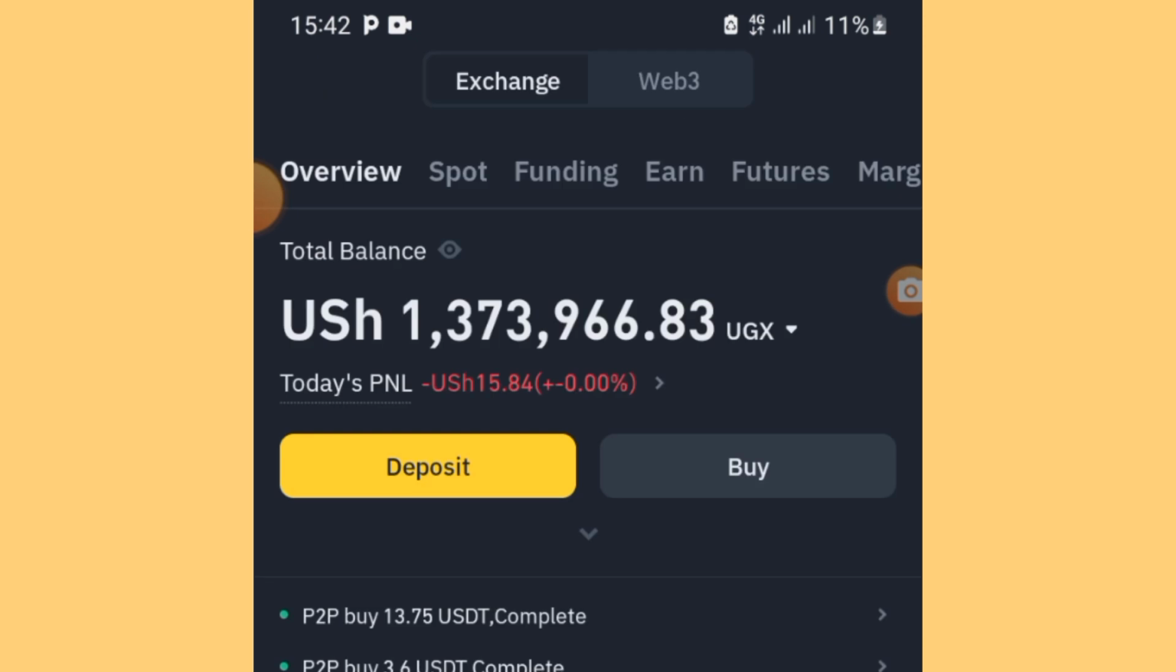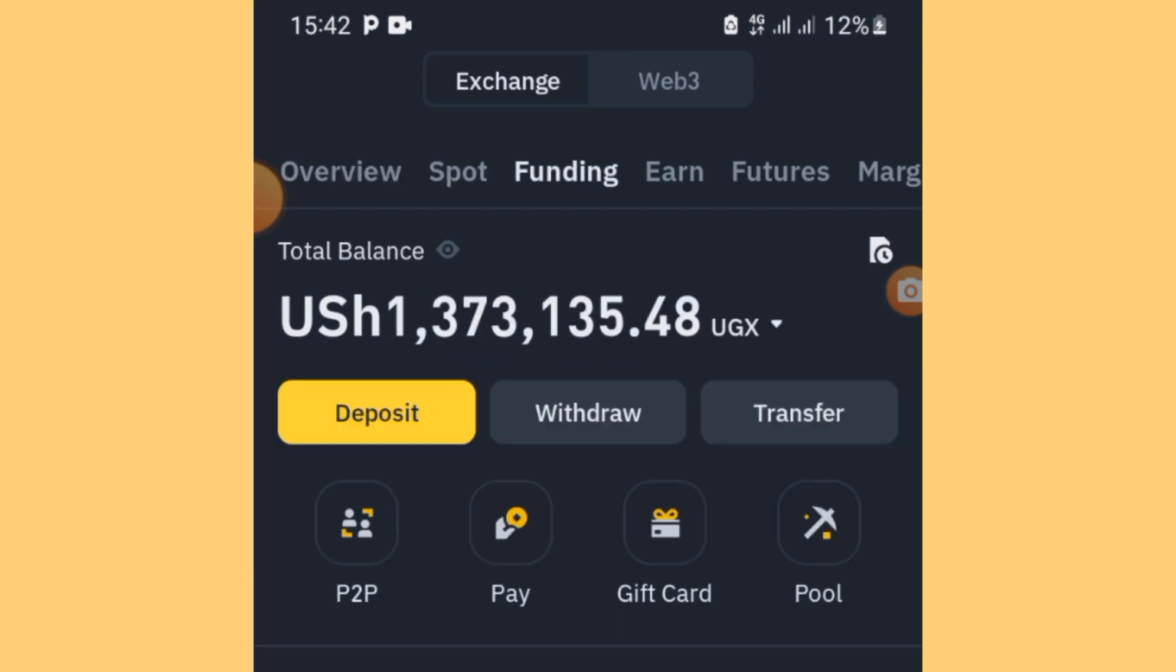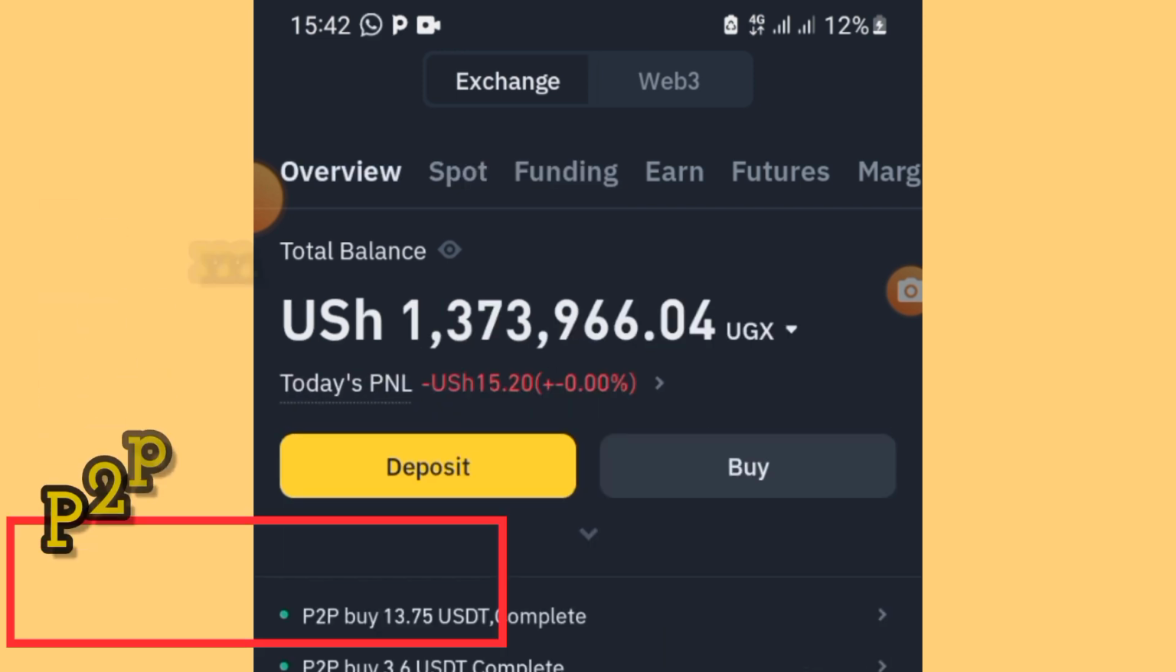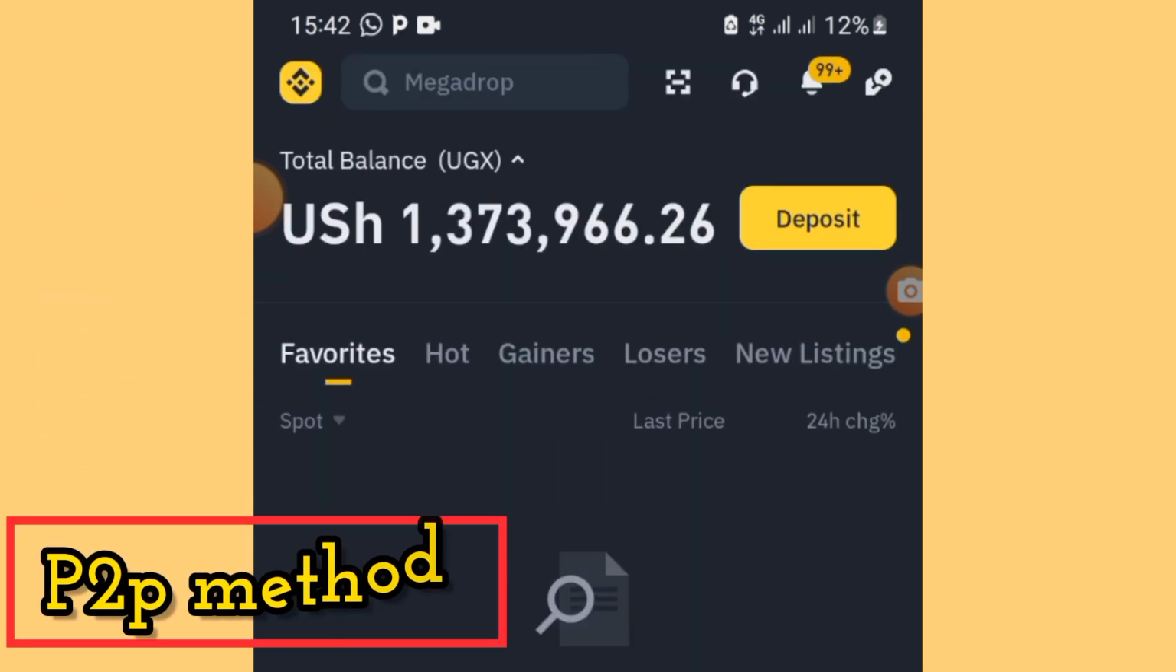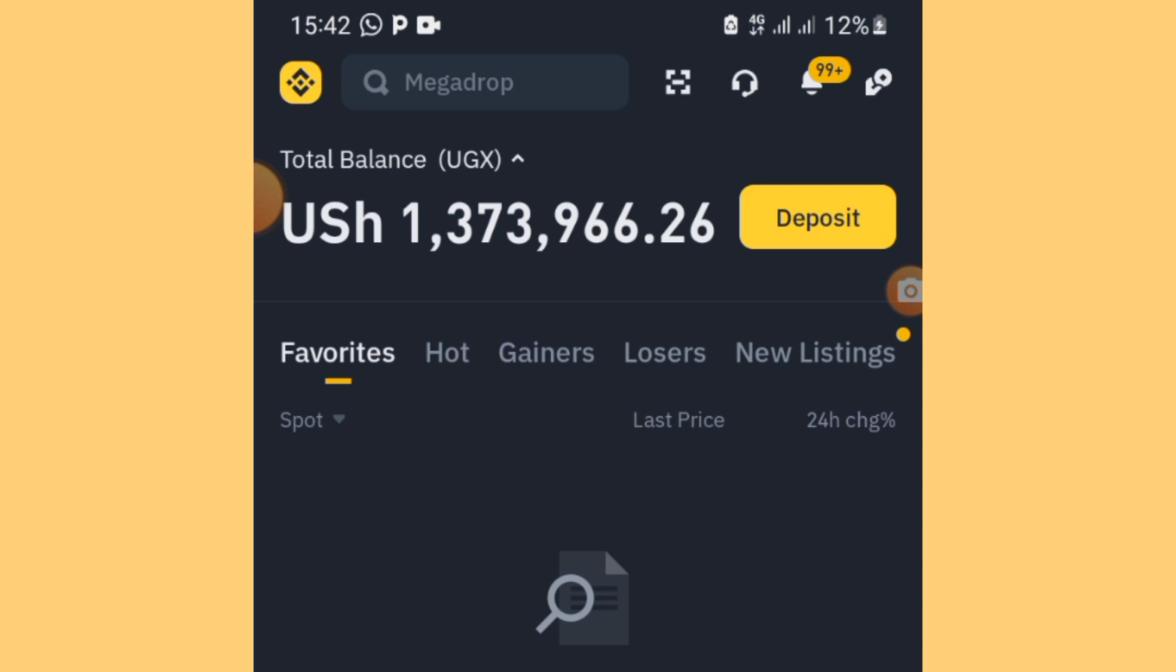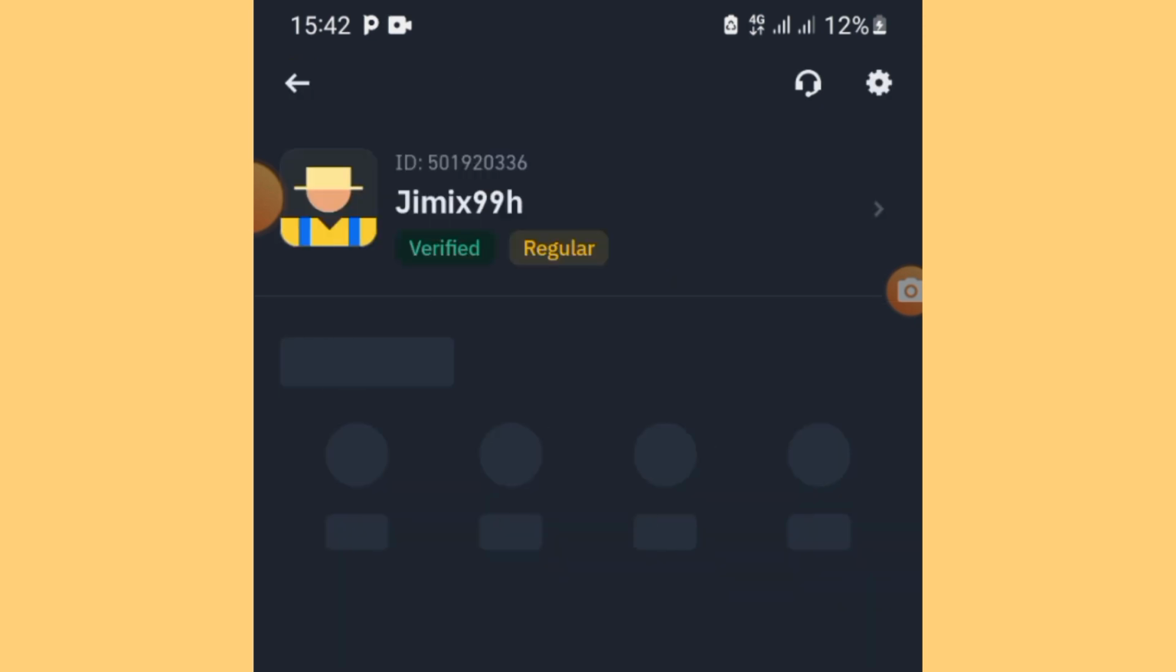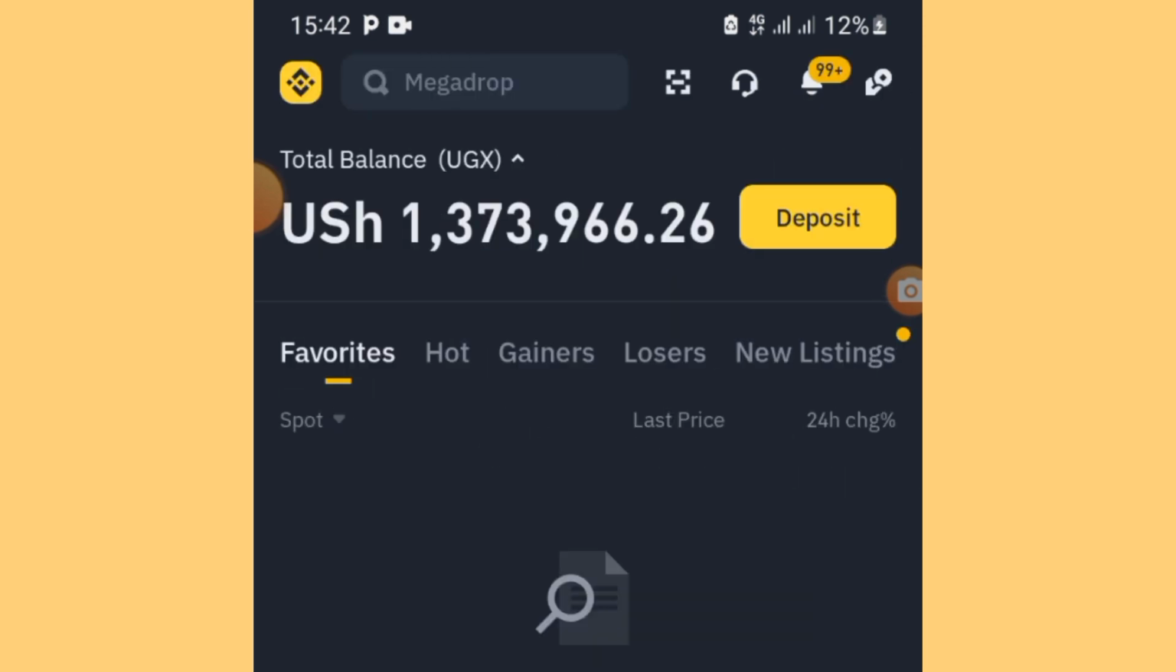So what you know is, in order to withdraw money from your Binance, your funds there must be in your spot wallet, right? You must transfer them from your funding wallet to a spot wallet, right? So in order to withdraw them very well, we're gonna use what we call the P2P method. I'm gonna show you how you can use the P2P method to withdraw your money from Binance to your bank account.